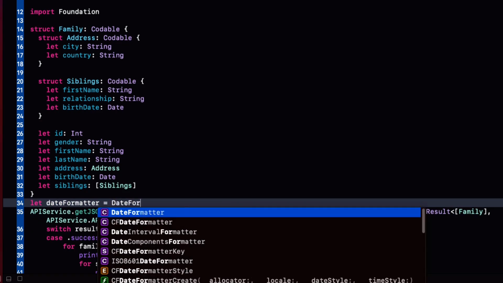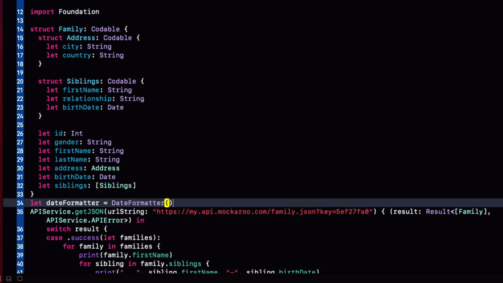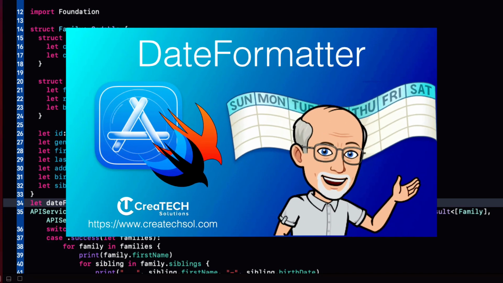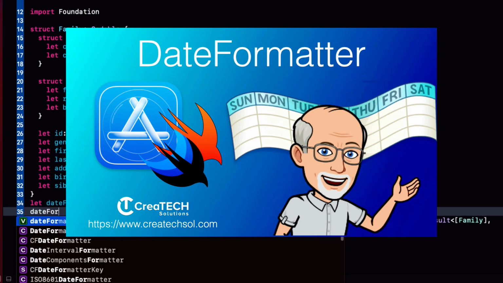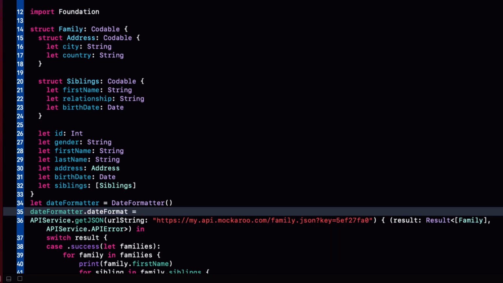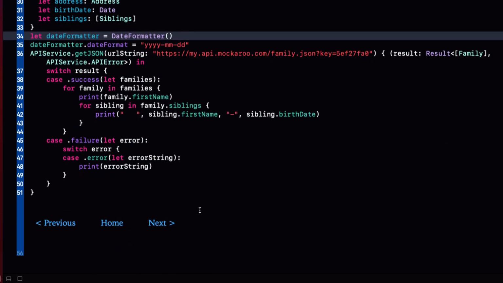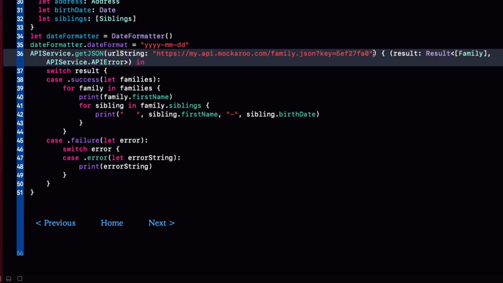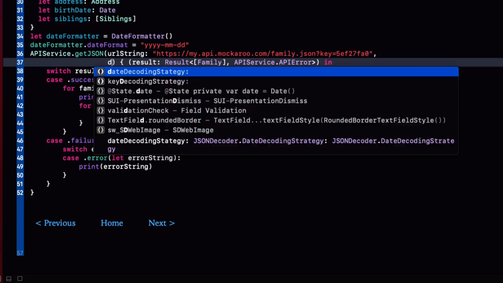So just before the call to the API service getJSON function, we need to create a DateFormatter. Now I have a video on DateFormatter, so I'll leave a link in the notes below. So we'll specify a date format, and that format is the string YYYY-MM-DD. Since the default date decoding strategy in our getJSON function is the wrong one, we'll need to add that argument to our call.